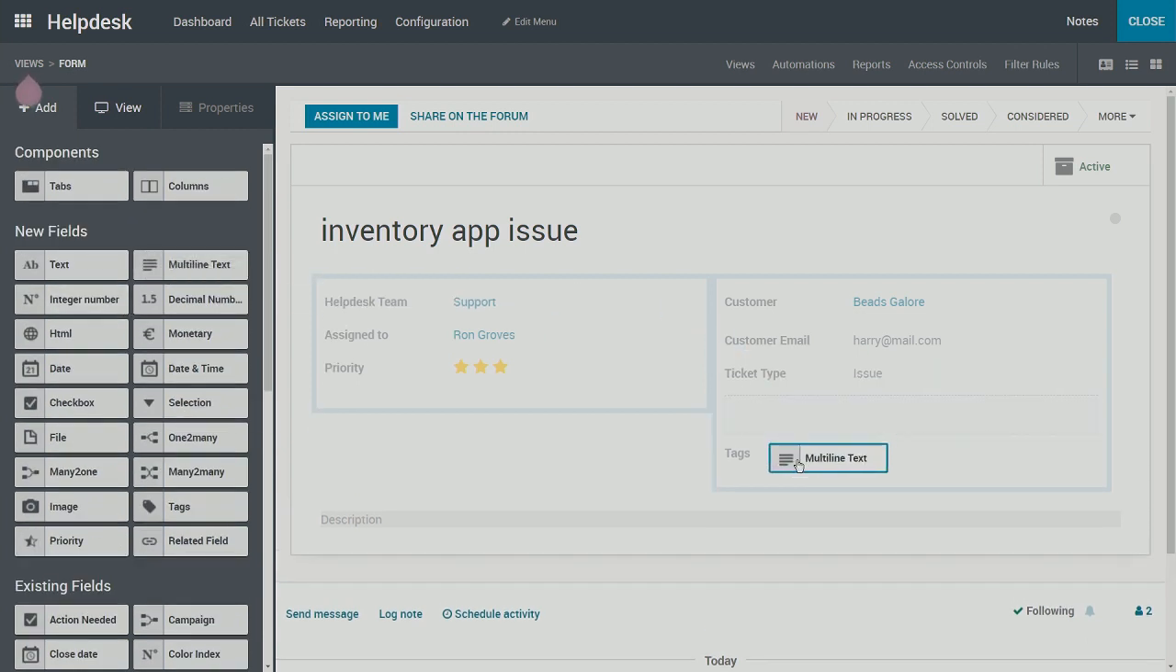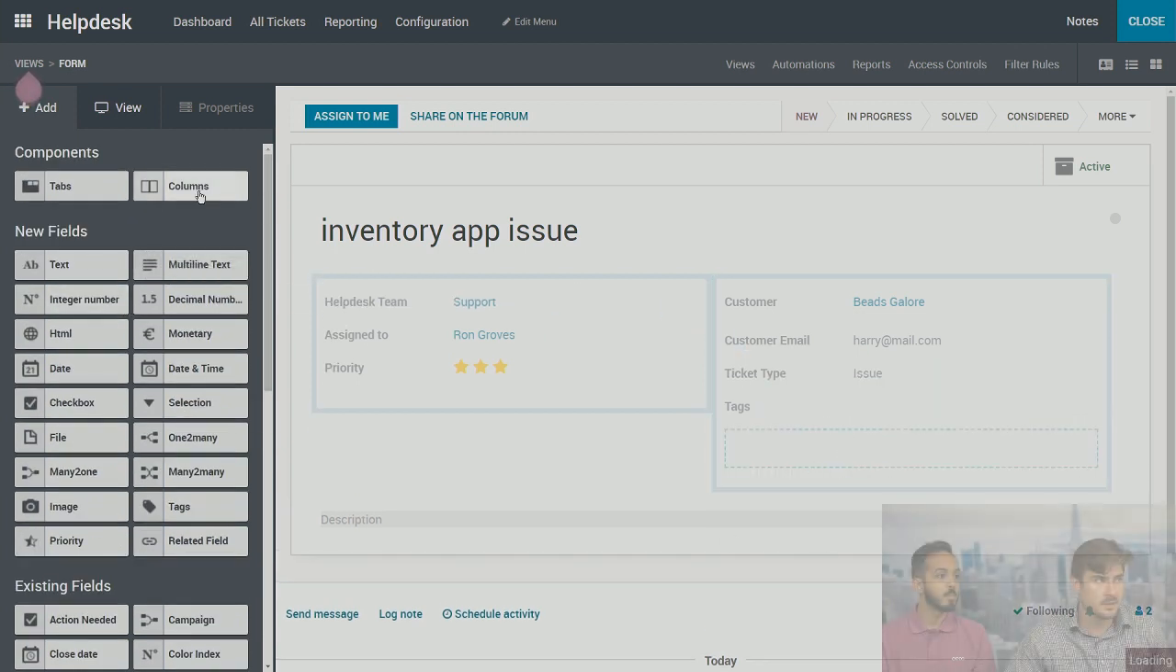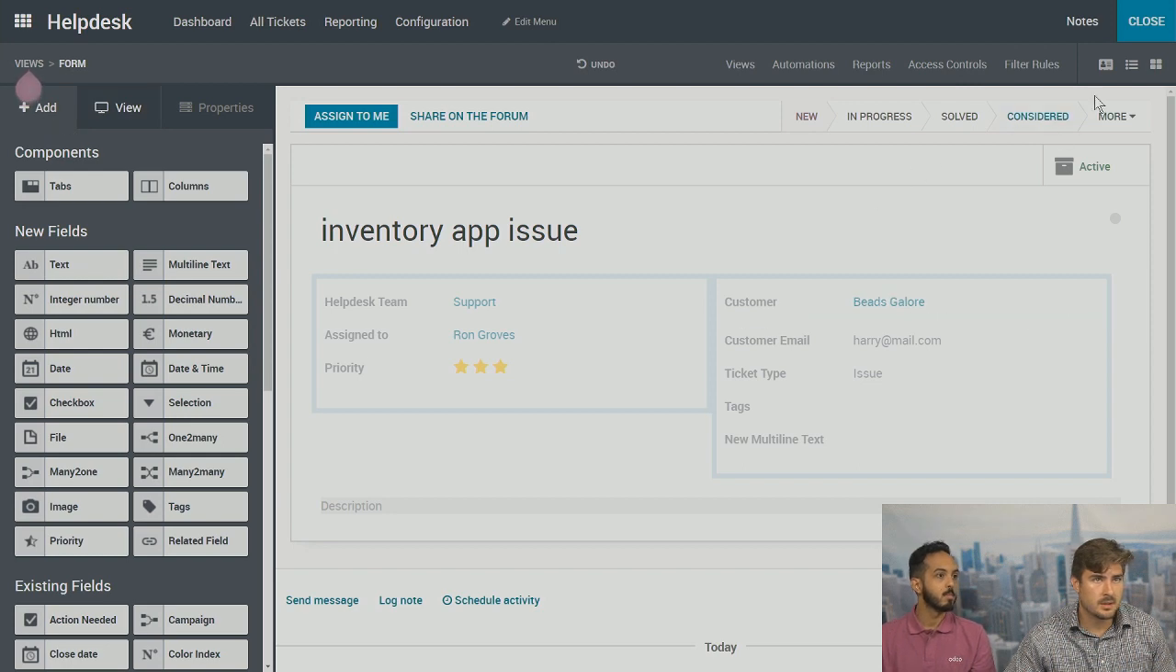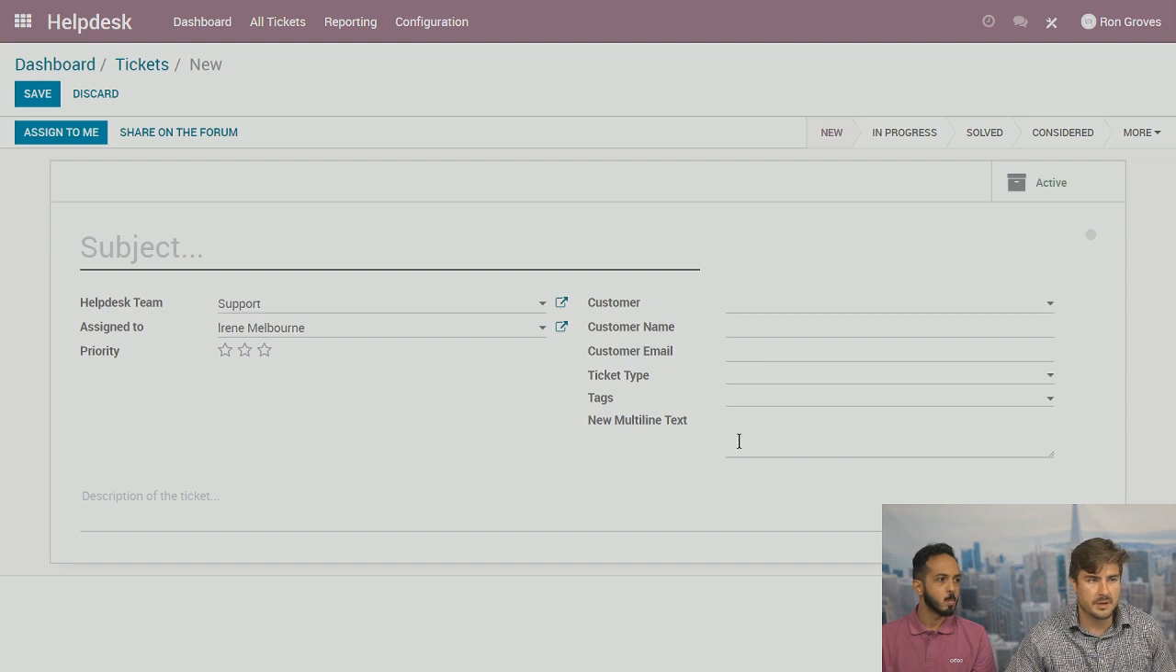Multi-line text, right there. Then add, close. Give it a moment, and all of a sudden, here you go. You have a new field that's been added to an existing area. Cool. Great. Yeah. So it's that simple.